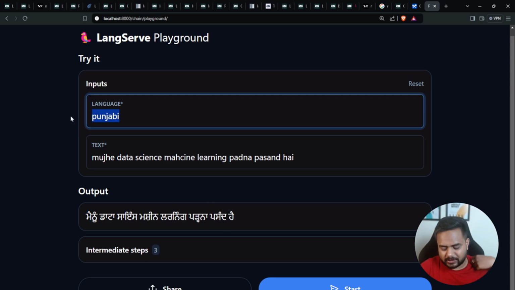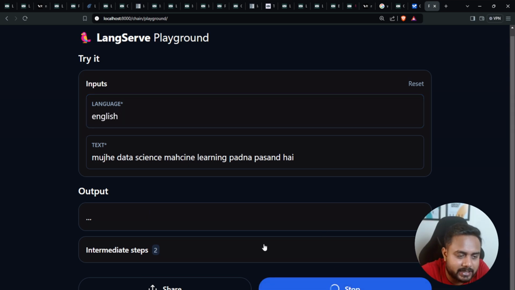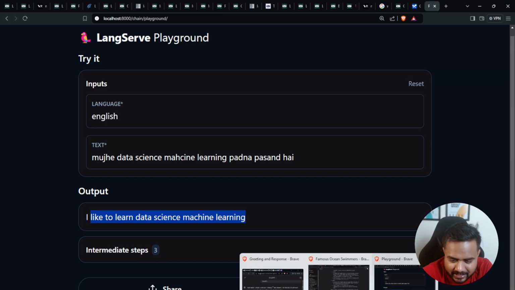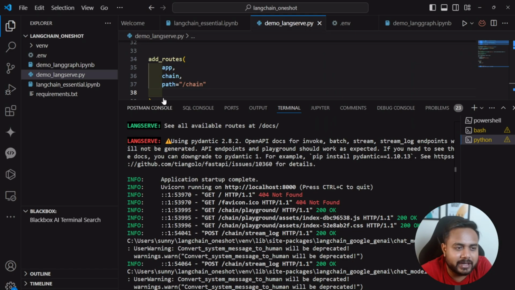Now let's look into some other language. So here I'm writing English, and everyone knows English. Let's start and then see the output. I like to learn data science and machine. I hope, guys, this is clear to all of you and you got the idea of how to use it.